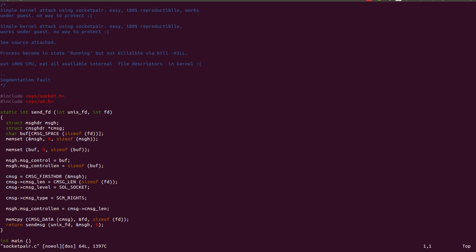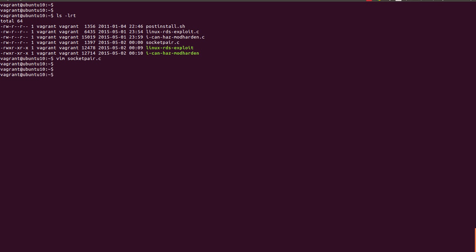This process cannot be killed, and it actually eats 100% of CPU, but in my computer it went up to 70% of CPU, which is also too much considering any sort of machine. If a single process hangs at 70% of CPU, then that's not good. So we can exploit this as well. Let's see. So we have a socketpair.